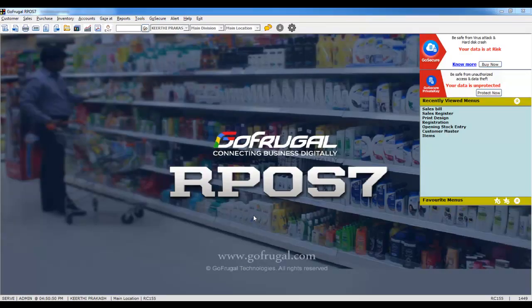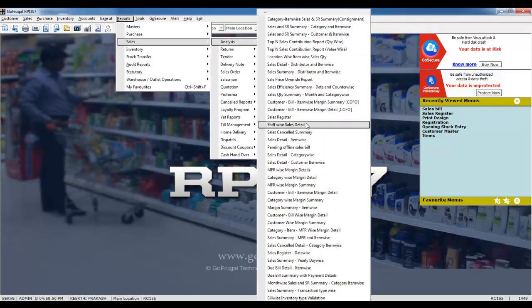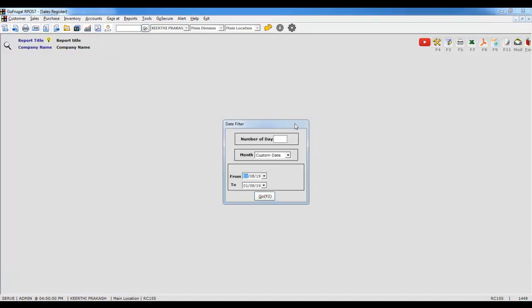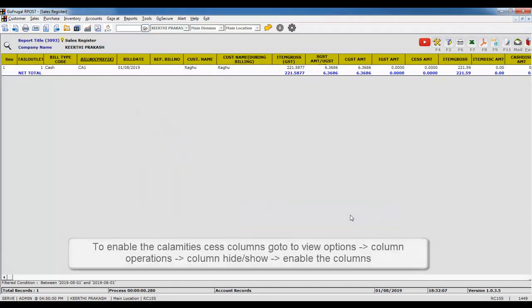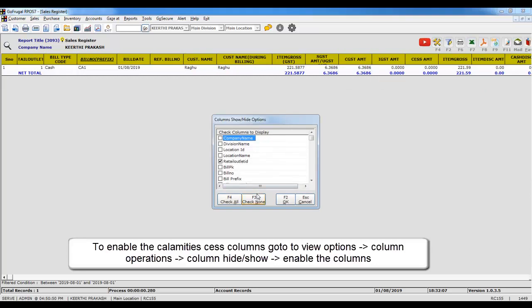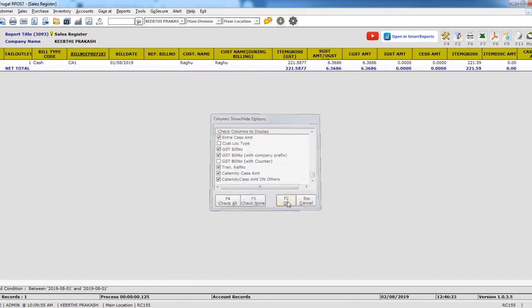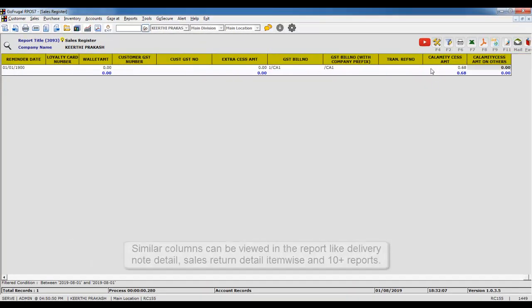So next, we will move on to reports. Click on reports, sales, sales register. I am selecting for today. Select column operations, column show, search for Calamity Cess amount. You can see that both the options, Calamity Cess amount and amount on others, will be enabled by default. If you want to edit, you can edit it later and click on OK. There will be two columns included, Calamity Cess amount and Calamity Cess amount on others.